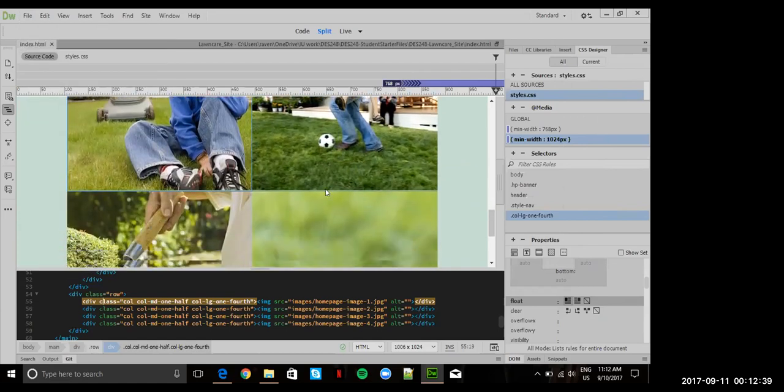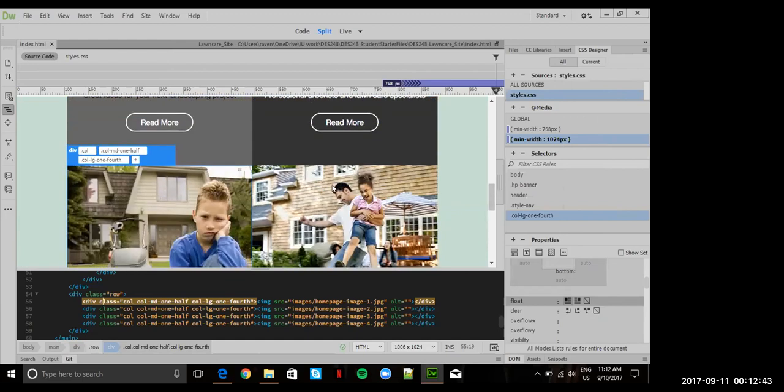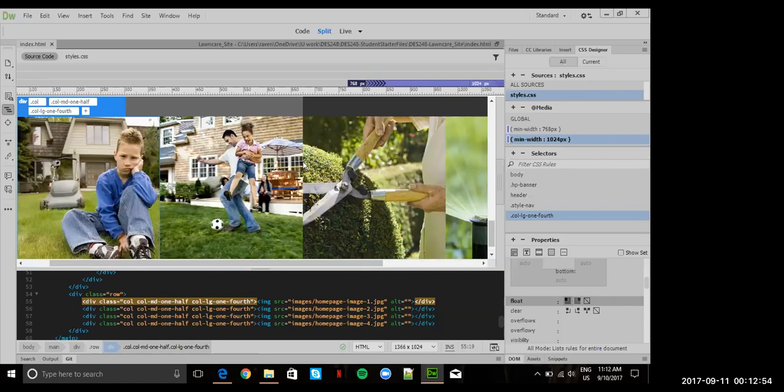It didn't look like it. It's okay. Go down to the bottom where it says 1006 by 1024. You have to change your screen size again because you're not seeing everything. Go to that drop down at the very bottom. And click on 1336 by 1024. Oh. Yes.